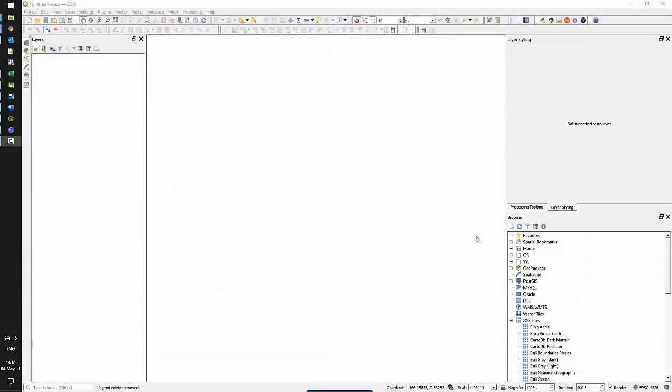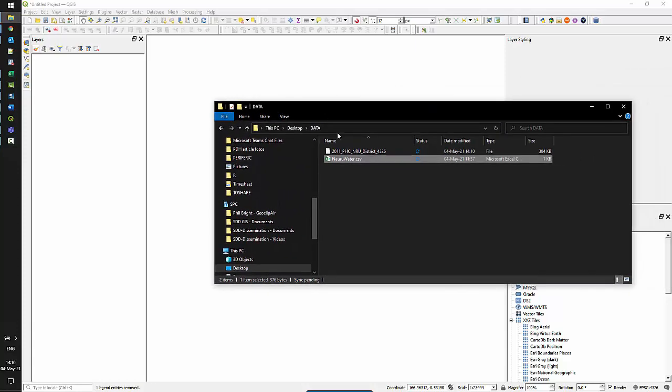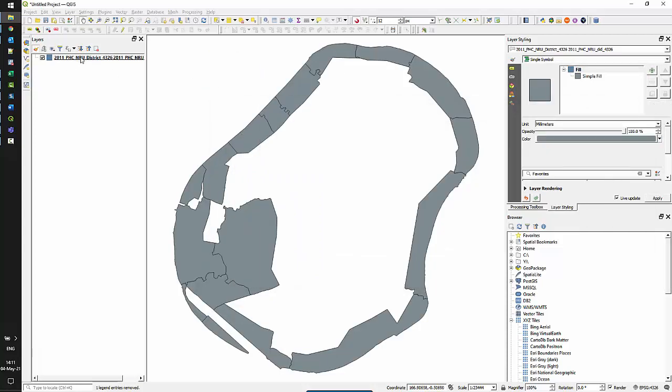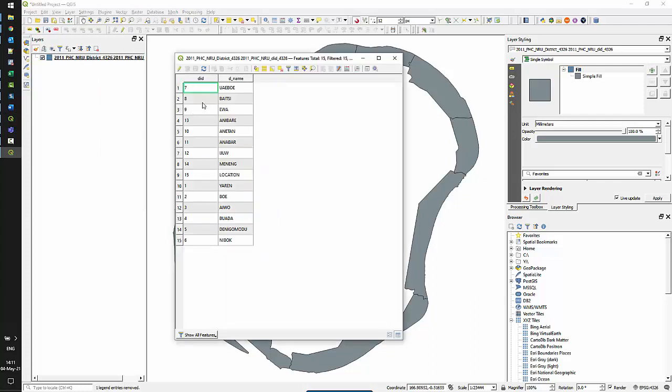To continue with our exercise, we will open a new project in QGIS. First of all, we need to load the layer into the project. To do that, we just need to drag and drop the file into the QGIS screen. If we open the attribute table of the layer, we will see that there's no data stored in there, apart from the district codes and the district names.